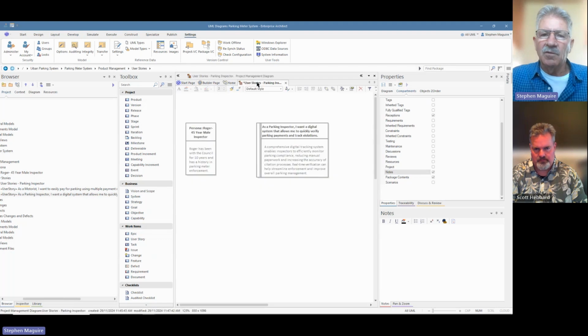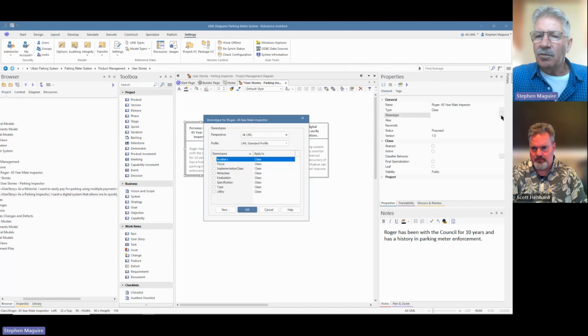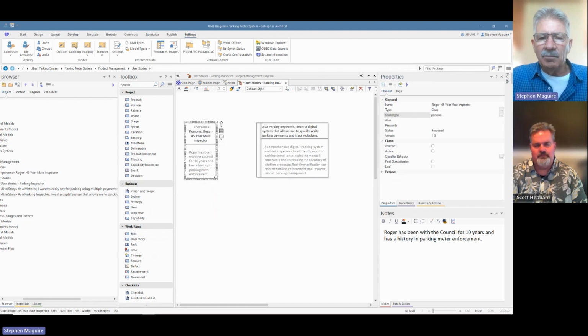The tool focus changes. I'm going to select this element again, change the stereotype, and what I need to do here now is look for my persona, and I want to set the persona. I've just gone past it, so I'll set that persona there, and so that's set as a persona.